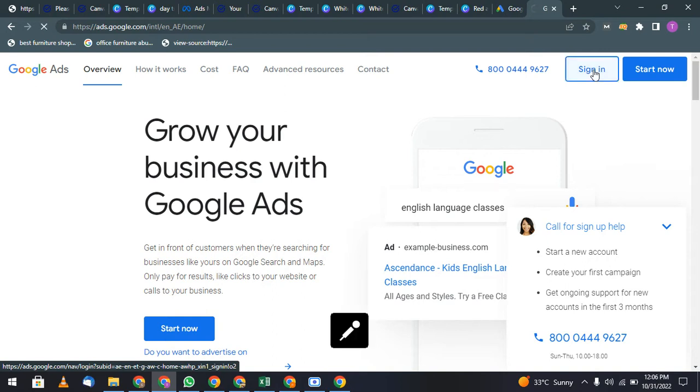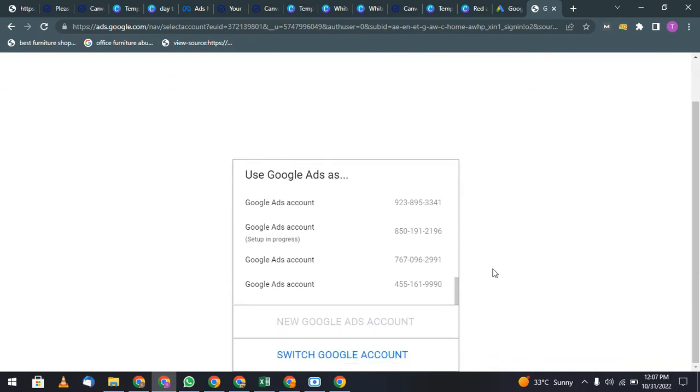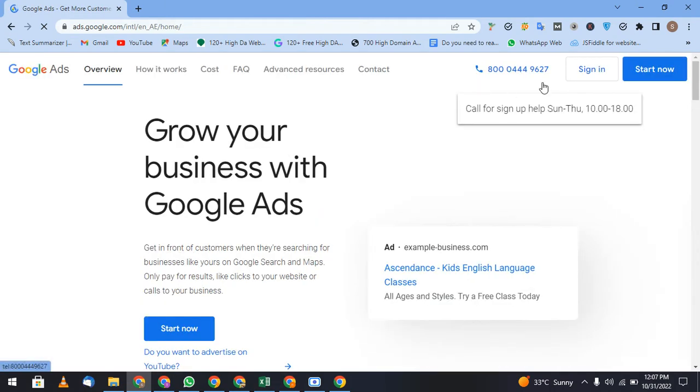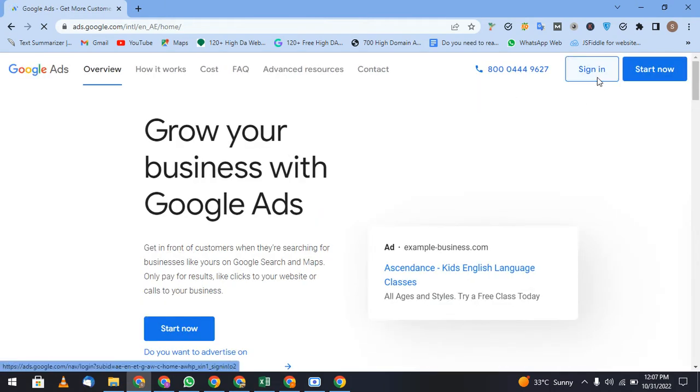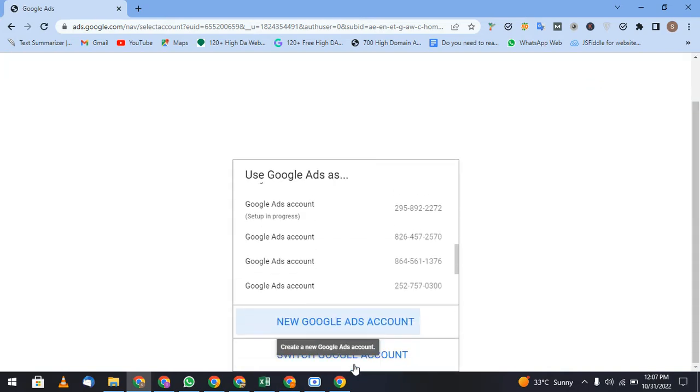Now click on sign in, and then you can click on a new ads account. I don't have the option to create a new ads account because I already have a lot of accounts. Let's go to this account and we will create a new ads account here. So sign in, and new Google Ads account. Here it is.